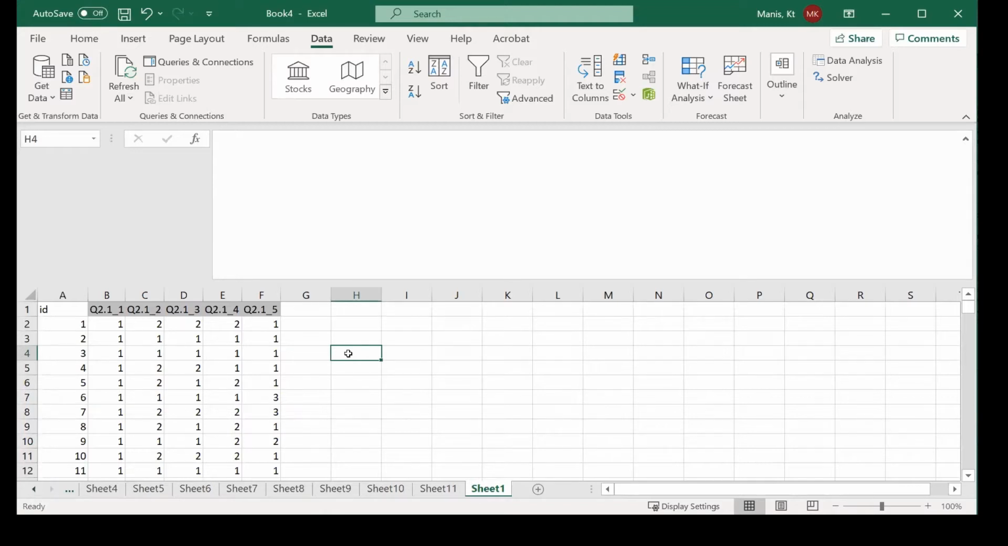In this data, each of these columns represents an item that makes up the perceived usefulness construct from the technology acceptance model. The ID variable here represents an individual participant in our study.